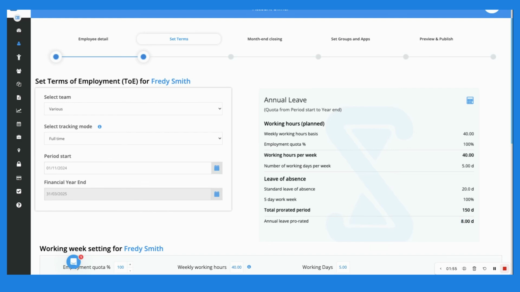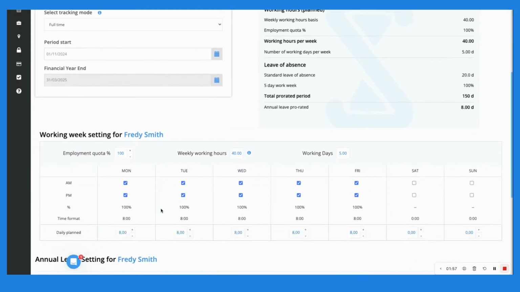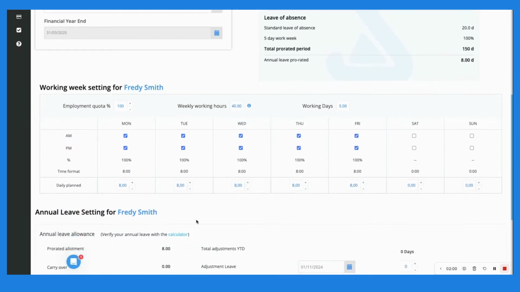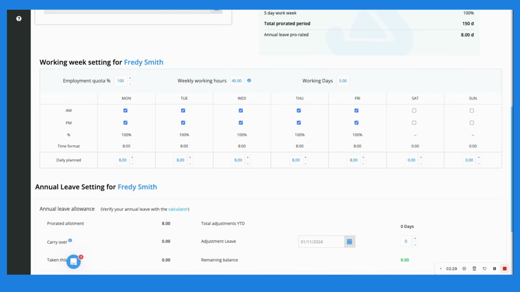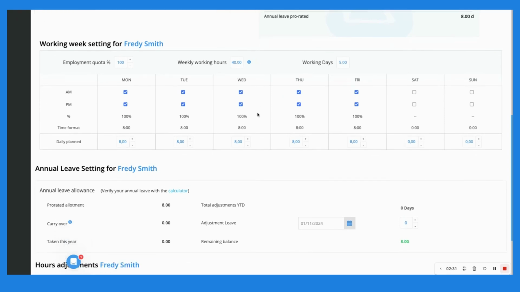The next section enables you to configure the working week. For salaried employees, you may distribute the total weekly hours to individual working days using the checkboxes. If your user has a part-time employment, you can adjust the quota value, check the boxes, and adjust the proposed daily plan hours as required. Please note that the annual leave entitlement is automatically recalculated based on the number of chosen working days. If your user is set to Tracking Type Basic, this section will not be available. Basic users will not log time against plan hours, nor will there be any vacation bank.